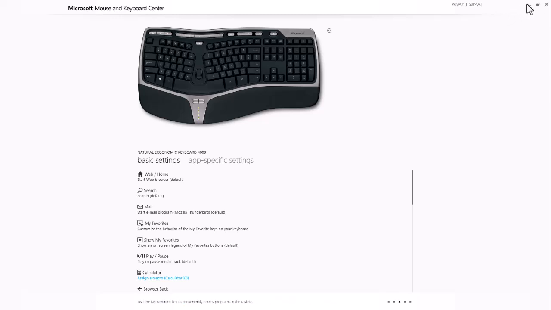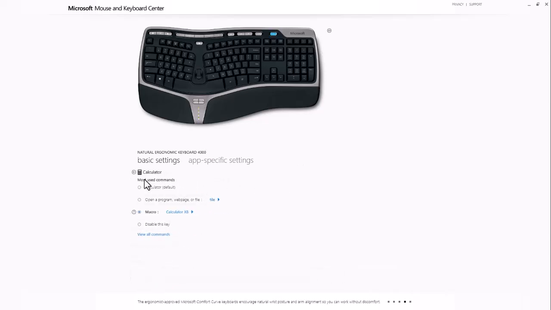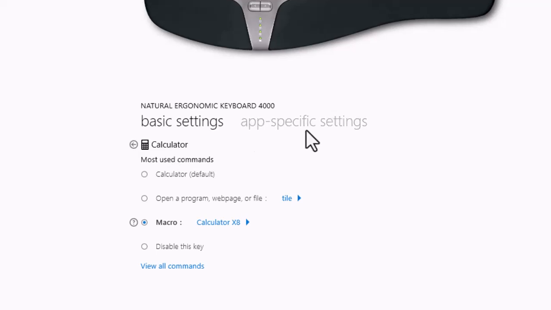For some reason, the calculator key, which if I hover my mouse here, turns blue and highlights it at the bottom of the page also. So I'm going to click on it, and then it goes to this other page where you can see the settings of the calculator key. Now, normally it's set to default and it opens by default the calculator that's installed on your computer. I'm on Windows 10.